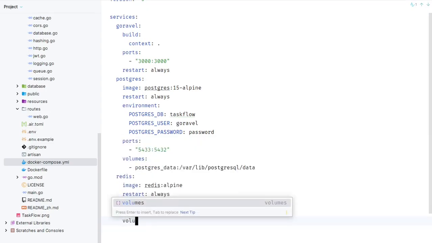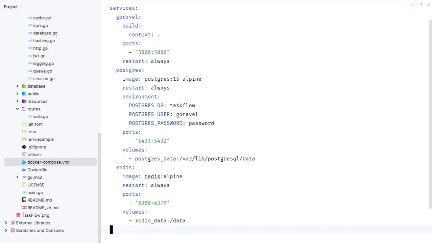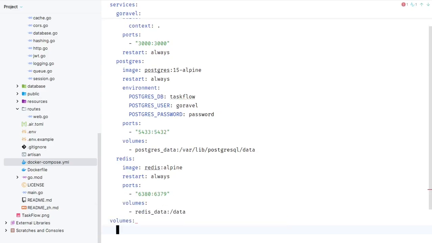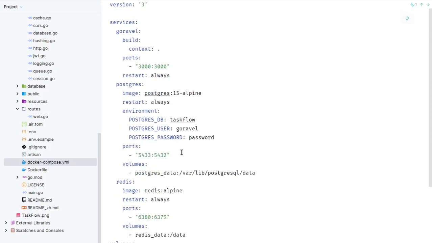Next, let's define volumes for Redis also: redis_data. And then volumes, all the defined volumes inside our services: postgres_data and redis_data. Okay, cool. Since our Docker Compose is ready, now let's start the containers.